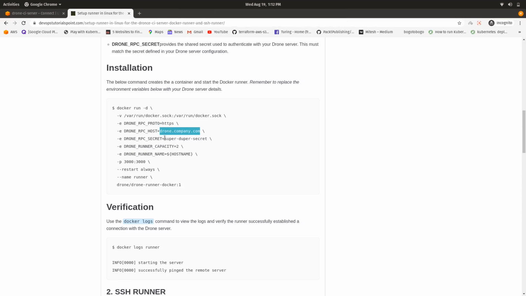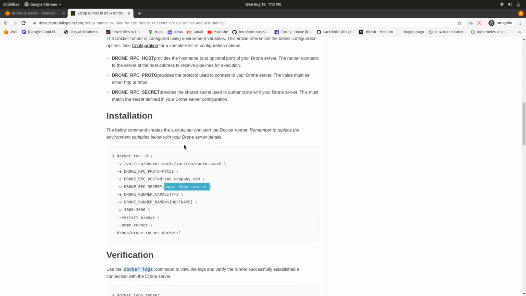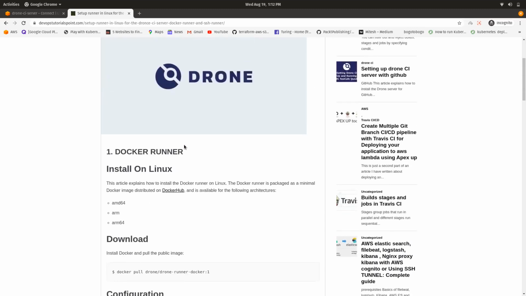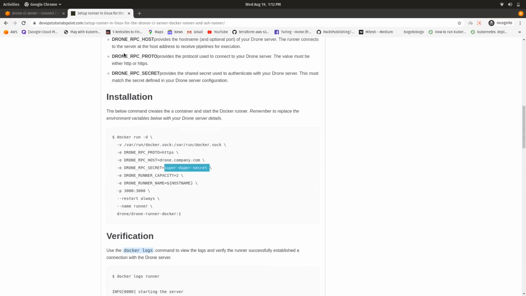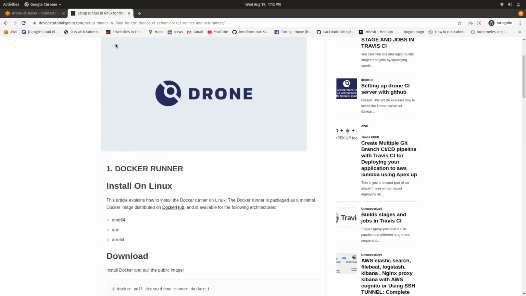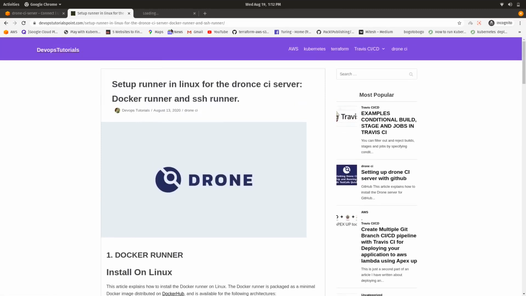RPC host, this is the host name of your drone server, which in my case is droneserver.com. And after that, the RPC secret, this is the secret that we stored last time, which we had created.